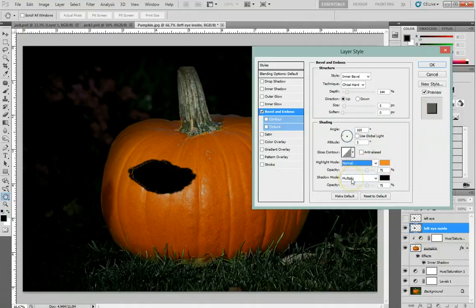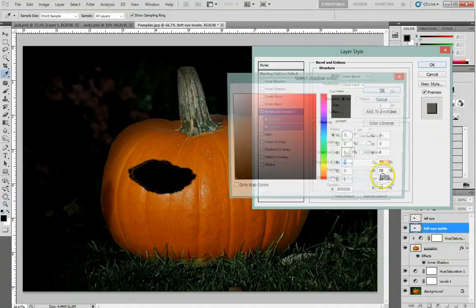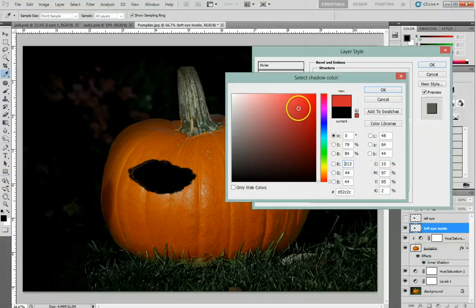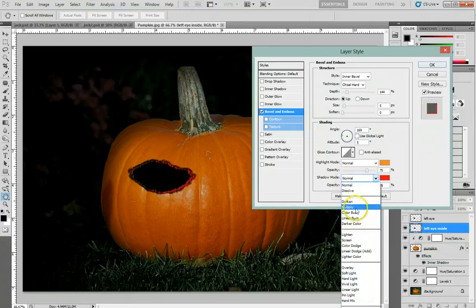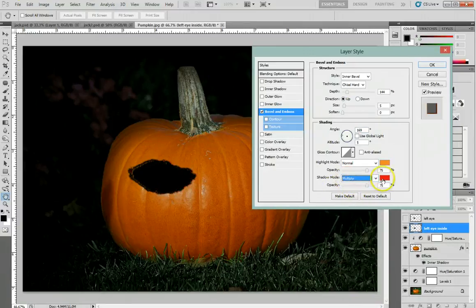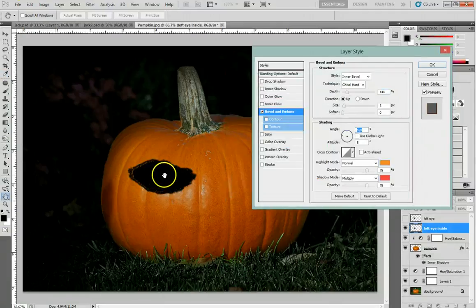And then you've also got a shadow mode, and you might choose to mess with that too. It's totally up to you. Right now the shadows are black. Some of the instructions will tell you to set your shadows to maybe like a red. Again, if you set it on normal, it goes crazy, so you probably want to leave it on multiply. But again, this is all sort of totally up to you as far as settings go.